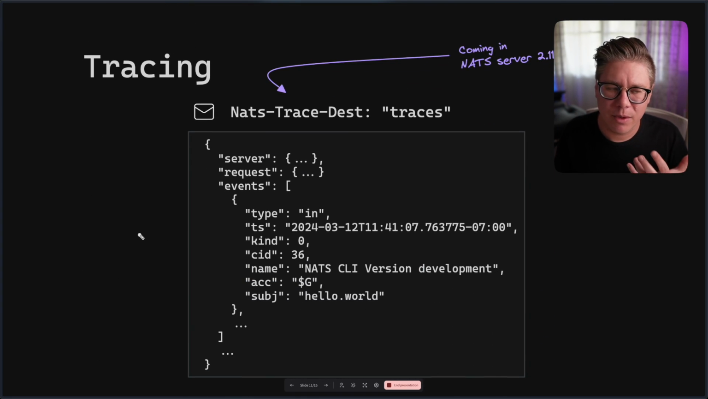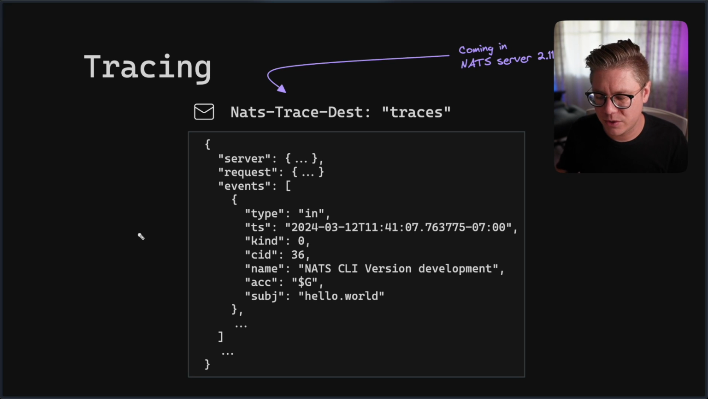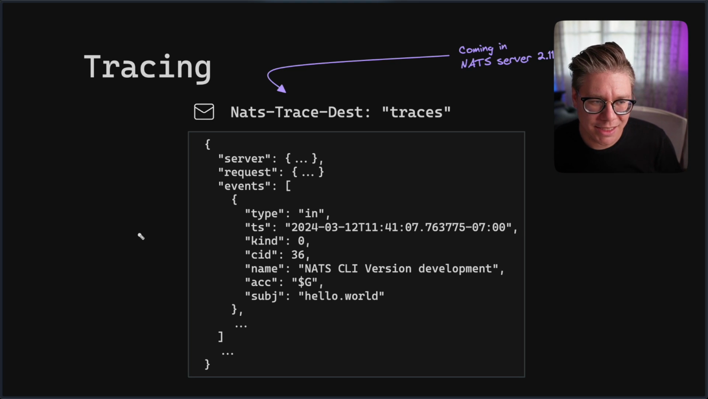The other thing that I wanted to talk about when it comes to monitoring and observability is something that's actually coming very soon in NATS Server 2.11, and that is tracing. So the idea of a trace is that you can add a header, or you can configure your NATS server to accept a trace parent header. And what that will do is it will emit on a particular subject all the information about what happened to this message as it entered the NATS server.